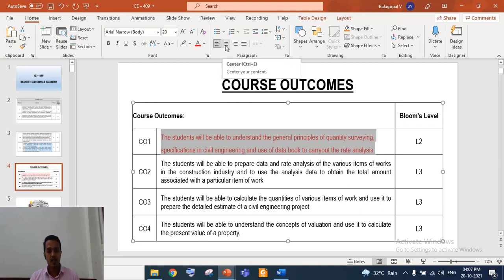Suppose if we are giving center alignment, it will be aligned towards the center. And right aligned, it will go to the right side. Justified means both the ends, I mean the paragraph ends, will be in a straight line. This will be more visible in the case of Microsoft Word, that I'll explain in the next session.